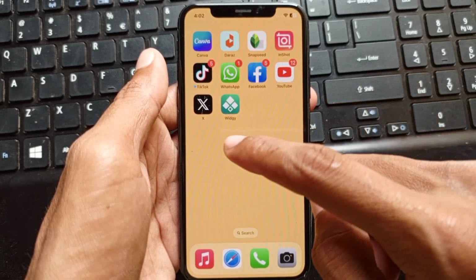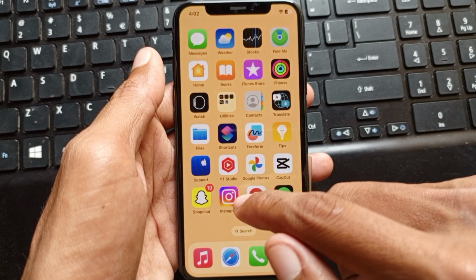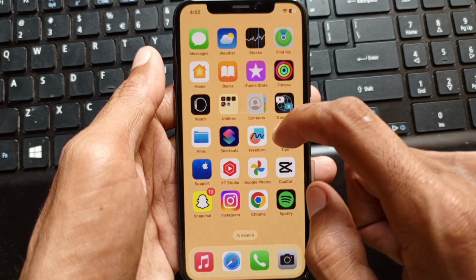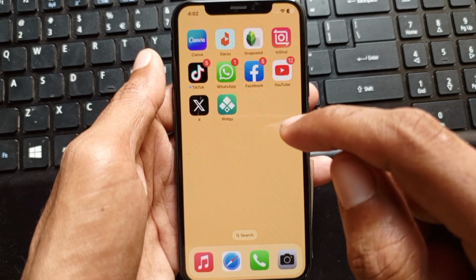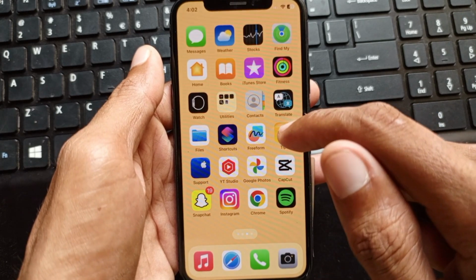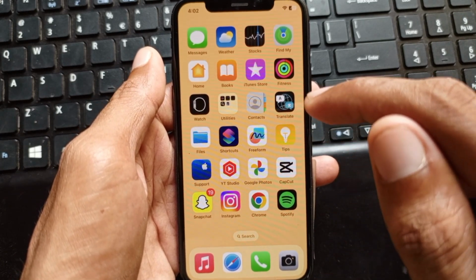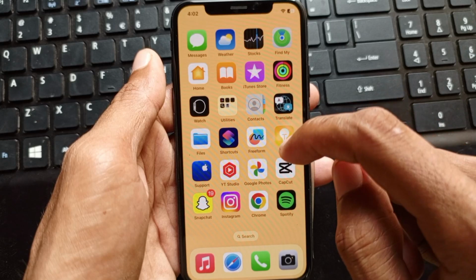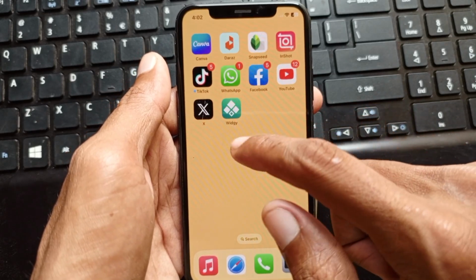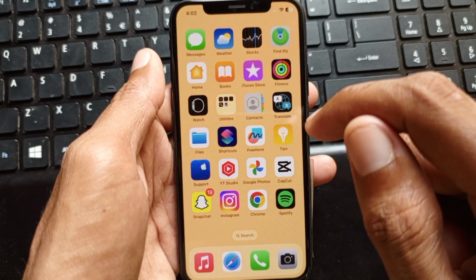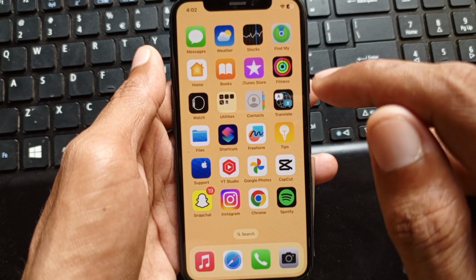In this video I'm going to show you how to fix Instagram story music not working. So guys, if you want to upload any story on your Instagram account and want to use any music on that story and music is not working, then I'll help you how to fix this problem. You can easily fix this problem. So let's start without wasting any time.